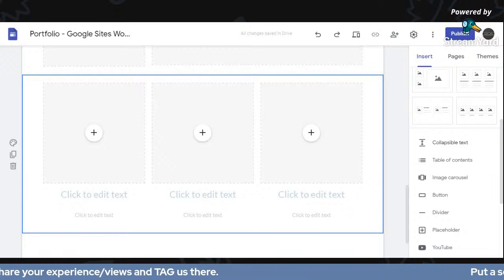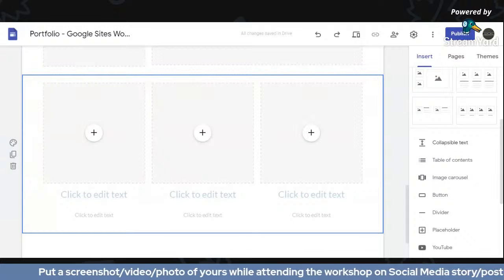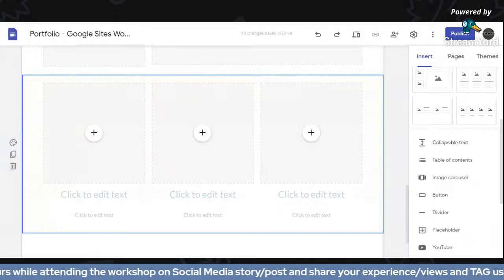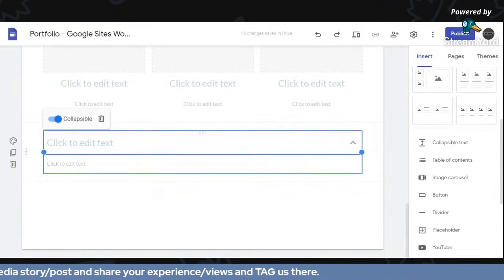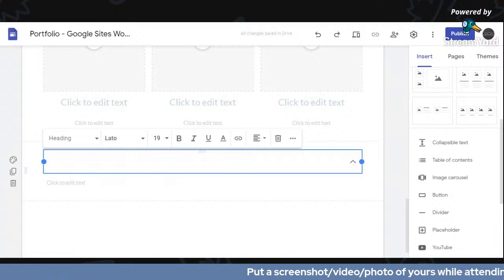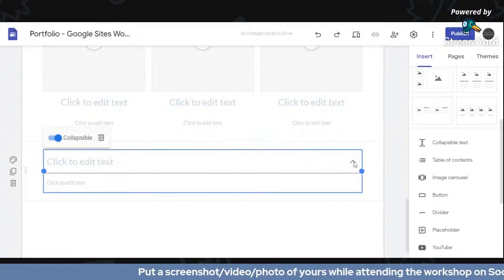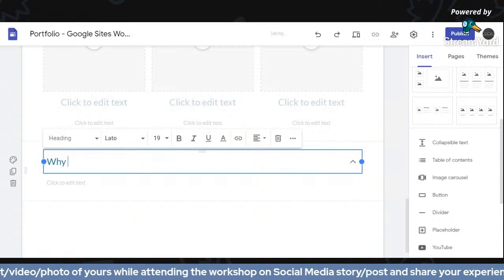Now, coming to the next, that is collapsible text. Why are these collapsible texts used? You must be aware that on any website you visit, there is a frequently asked questions section, a particular section predefined for frequently asked questions. So you can use this collapsible text, and it will add your things as collapsible. When you click, the text will be visible, and when you click again, it will get hidden.